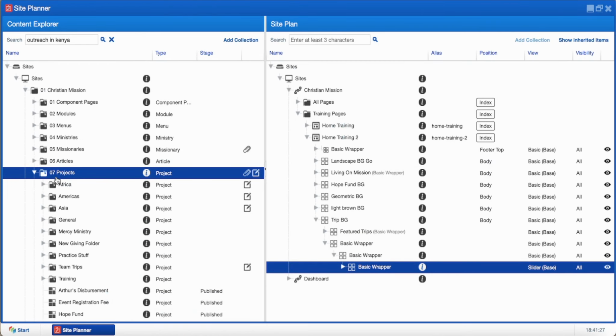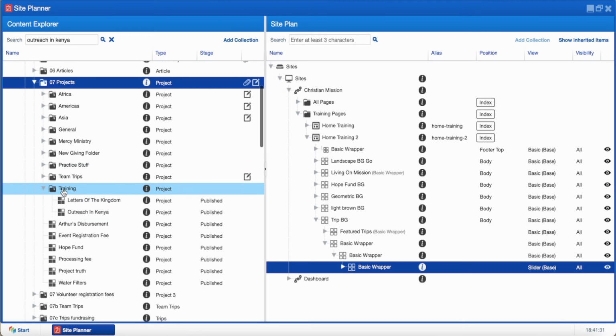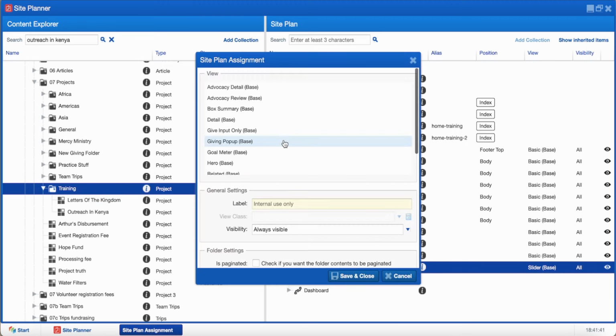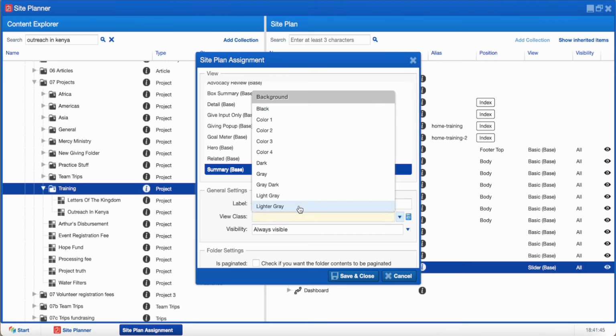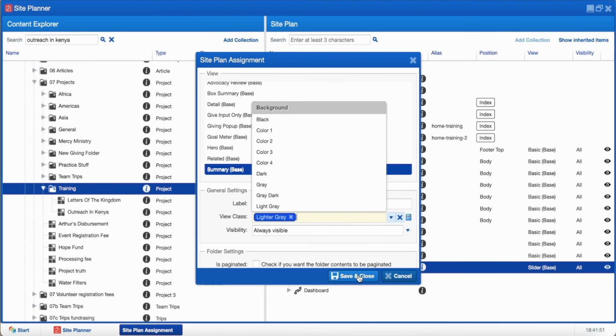Next, we're going to go into our project folder here and go into this training folder that I've created. And in here, I have 2 projects that I've already made. So what I'm going to do is actually drag this training folder into the slider and select summary. Then I'm going to choose lighter gray, which really all that is just selecting the color here of the card. And I'm going to save and close.